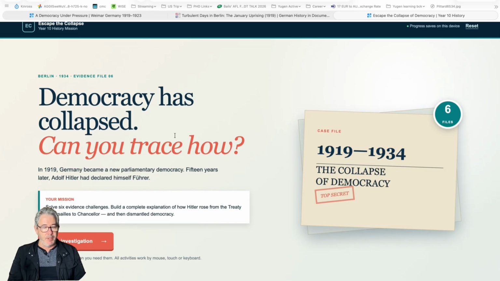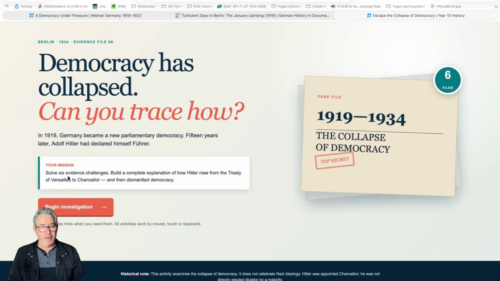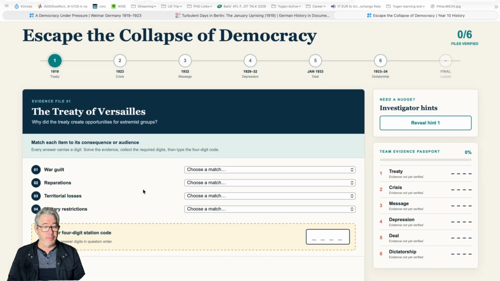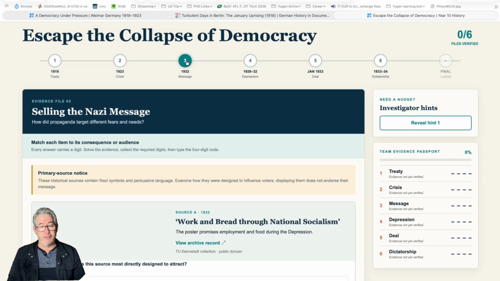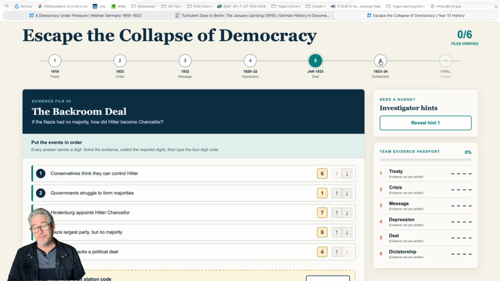It gives the mission through here: solve 6 evidence challenges, build a complete explanation of how Hitler rose from the Treaty of Versailles to Chancellor, and then dismantle democracy. We've got begin investigation. Down the bottom, we've got a note that it's designed for Year 10 mixed literacy support. You can take those details out. So I click on begin investigation, and I've got my 6 different challenges, and I'm not going to do them all.